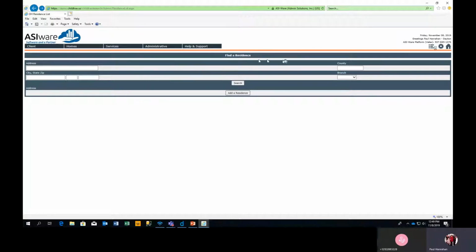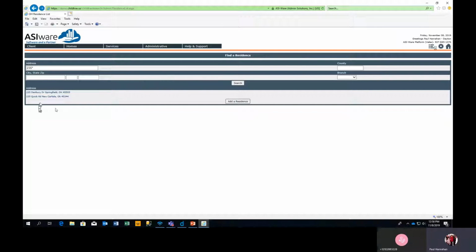When you come here, everything's blank. But like everything else on here, before you add a residence, make sure it's not in the system. So I started typing 235 here. It actually comes up and shows you some things. But you could even put a star here. You can hit search, and it's going to go out and find those. Now, if it's already here, then you don't have to hit add residence. If it's not here, then go ahead and hit add residence.